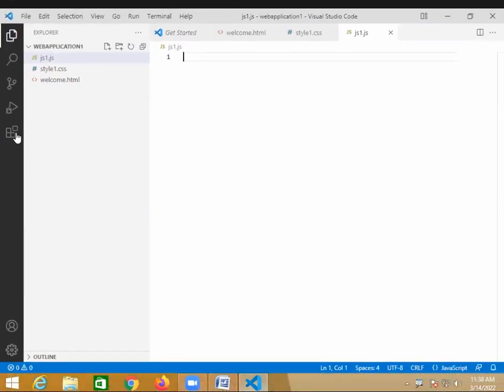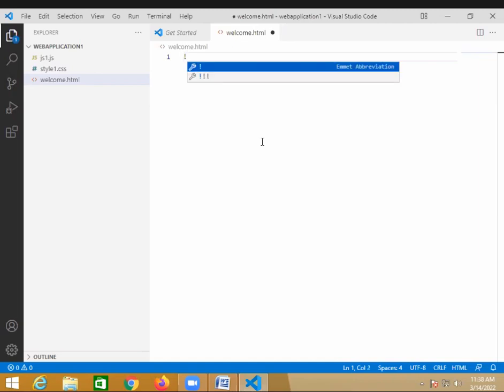For example, you can configure this. There are extensions here. What are these extensions? Now in VS Code, I said you can execute any program, run any program, or test any program. Suppose I write HTML code here. See, what is the advantage of VS Code?